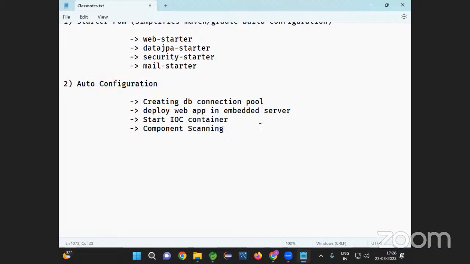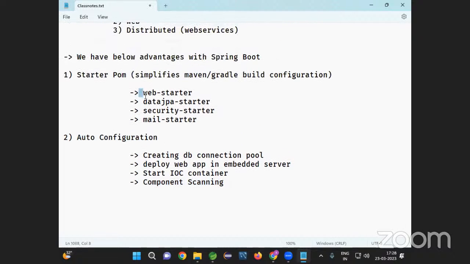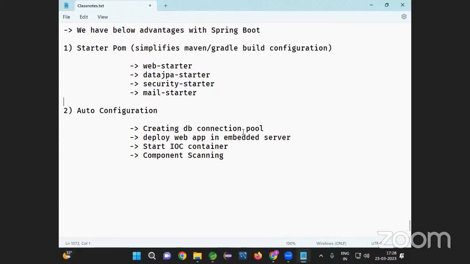It will identify which configuration is required for our project based on the starters we add in the pom.xml. If I add the web starter, I will get the server. If I add the JPA starter, I will get the connection pool. If I add the security starter, it will secure my application. If I add the mail starter, I can send emails from our application.